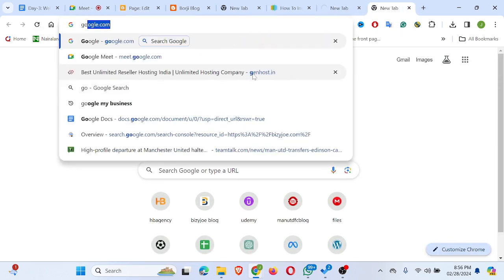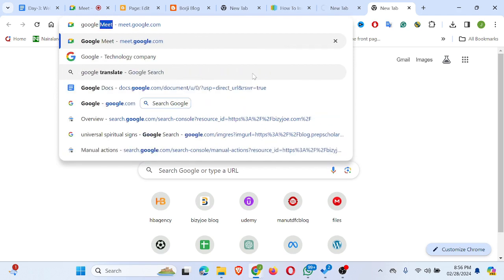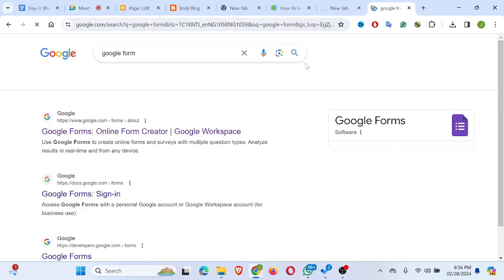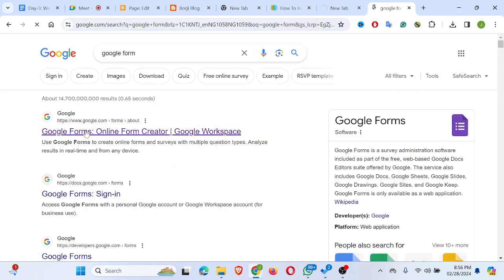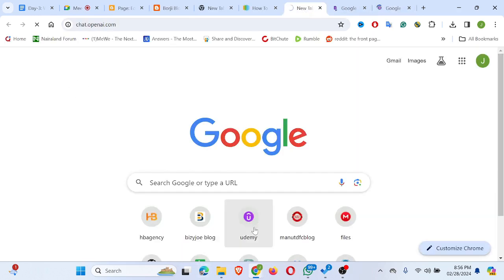Now another way, if you want them to submit a form, like if you want to have a form here, you can go to Google Form. You go to Google Form, then you create a form. Just create a new form with Google. I don't know why ChatGPT is still loading.